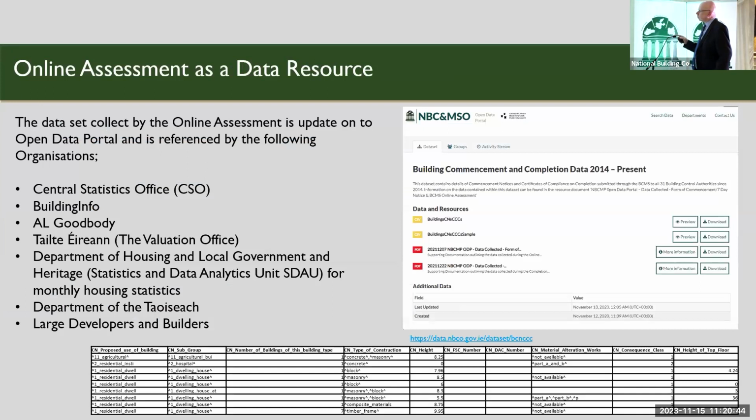So the BCMS data is actually up on the portal, and it's available for everybody. The link is there, and that will provide an Excel document which illustrates nearly all of the fields that are submitted on the online assessment. Obviously, some things have to be taken off because of GDPR issues, but it goes through the proposed use of the building, subgroup, etc. It's only a short extract of it.